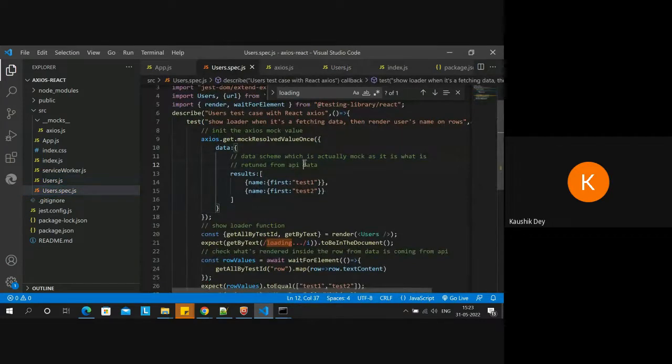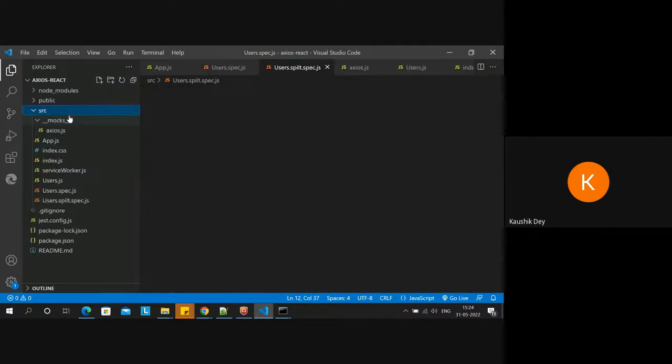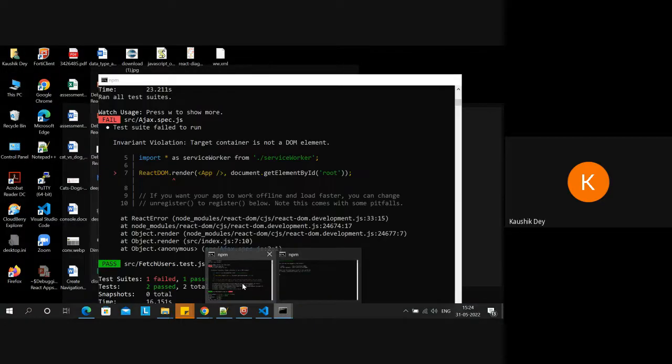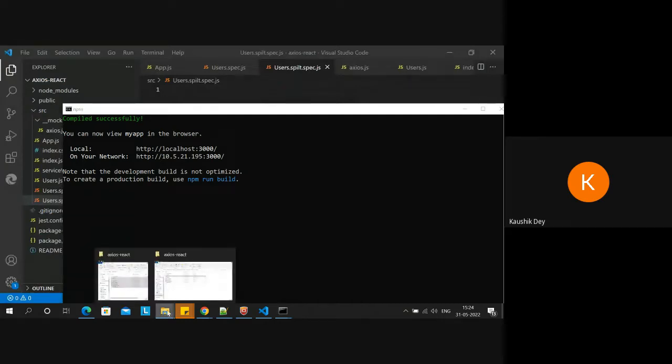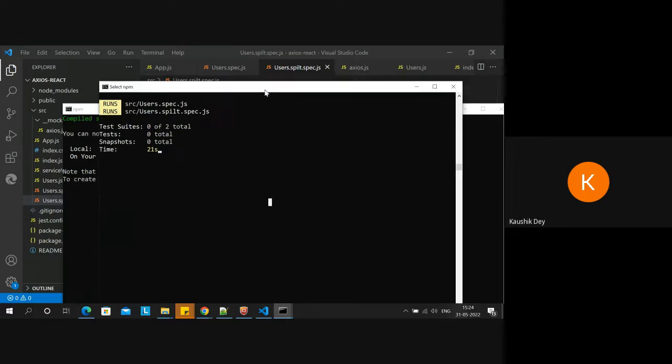And I have to create another test case, that is the split the users. I'm going to create one thing. Users dot split dot case. That is another file. Same. I'm going to import first, run the test case once again. This is the file. Yeah.